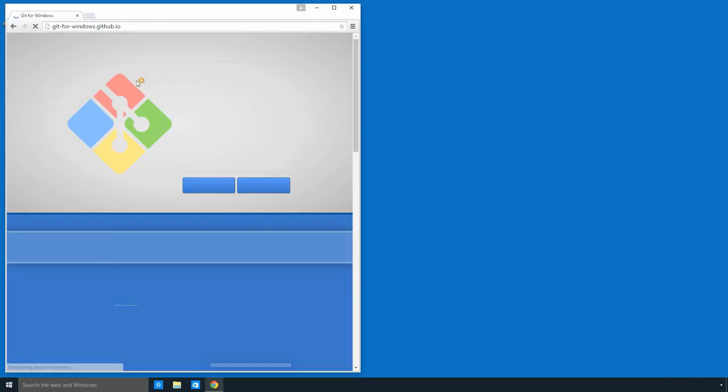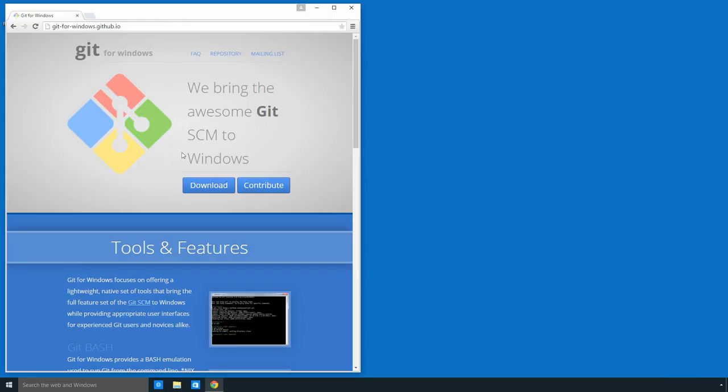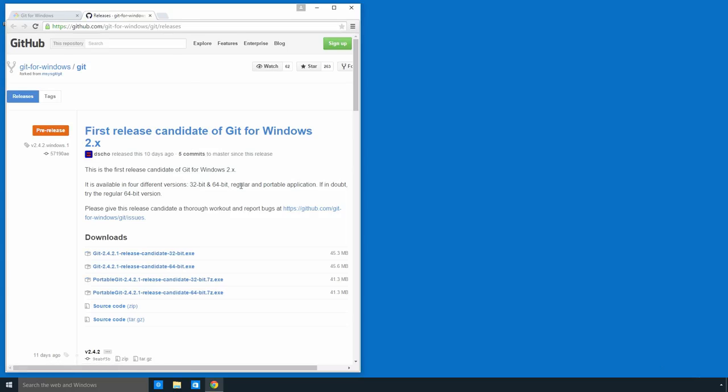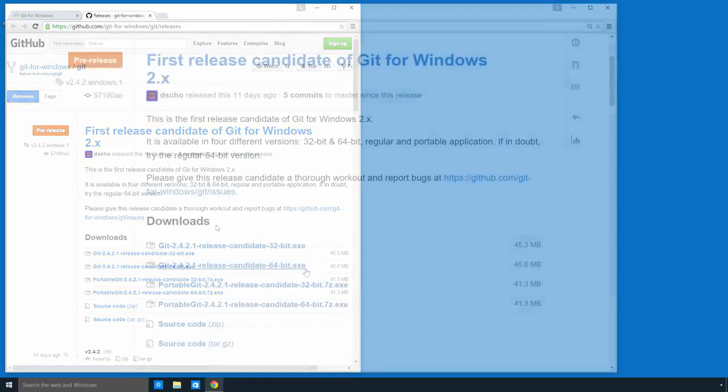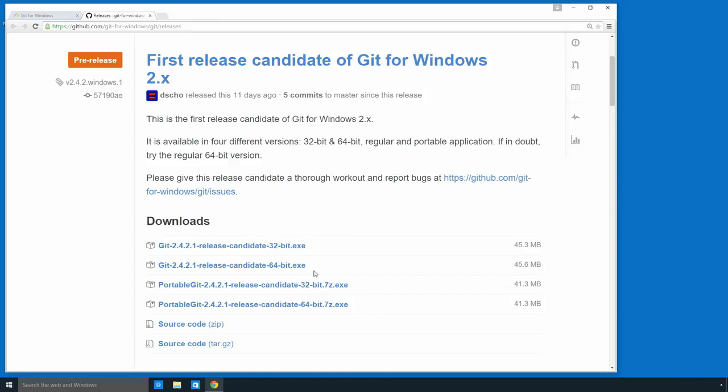windows.github.io. Once that page loads, click on the download button on the home page. This brings us to a page listing all the available downloads for the Git for Windows installer. You can see here that we have both 32-bit and 64-bit versions of the installer executable. Since I'm running a 64-bit version of Windows, I'm going to choose the 64-bit version of Git for Windows. Choose the version of Git for Windows that best matches your operating system.